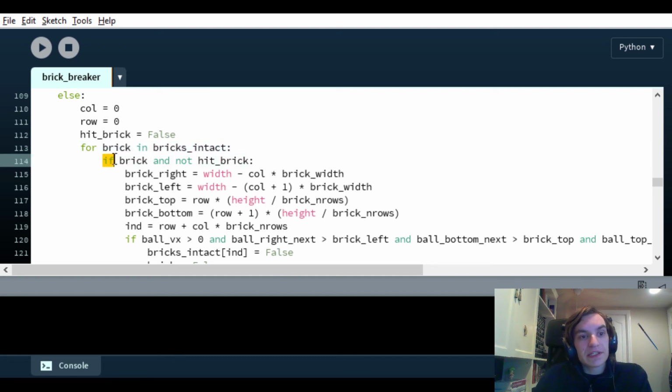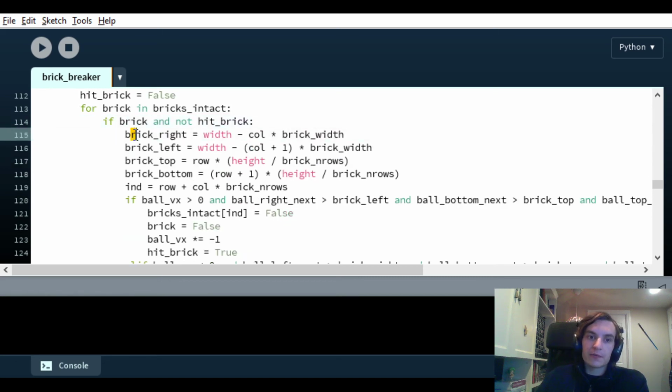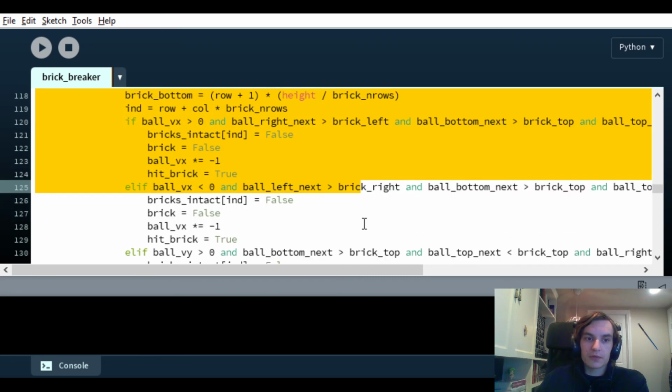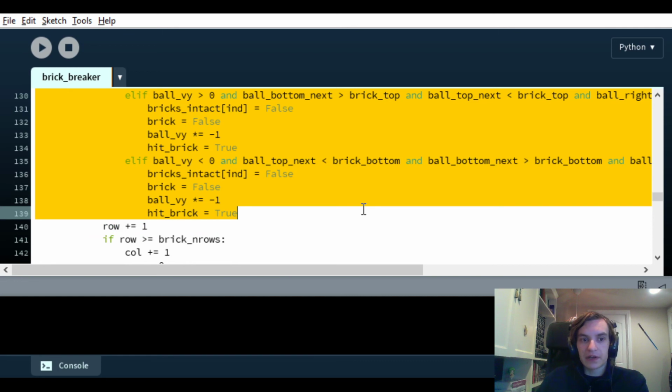Then if this brick is currently intact, which we write using if brick, I could have called it brick intact and that might have been a bit clearer, but this particular true false value is stored in brick when we iterate over. So if this brick is intact and we haven't yet hit a brick this frame, then we do a bunch of stuff to check whether or not we hit the brick. And this is all very similar to the collision code from Pong. Again, I do recommend that you check that out.